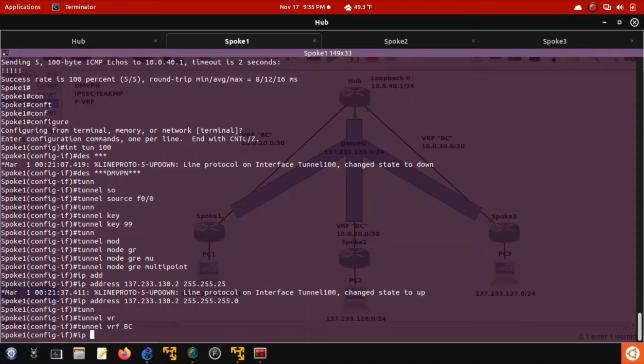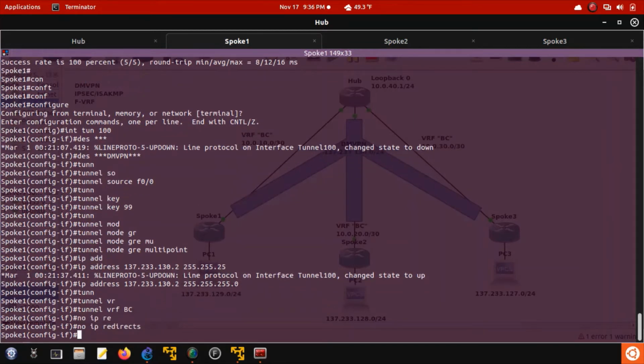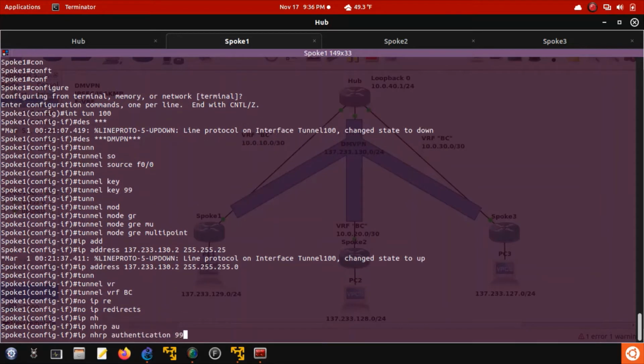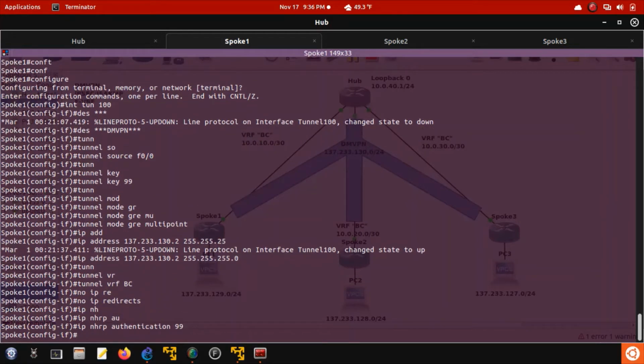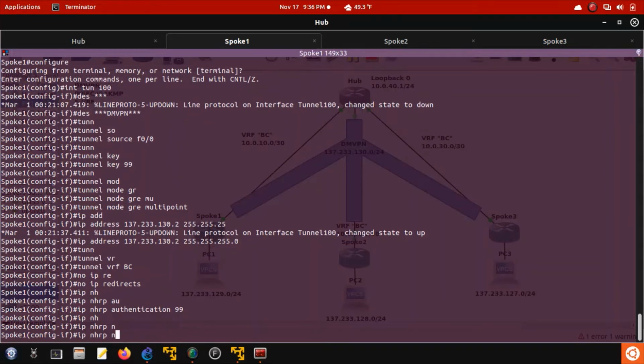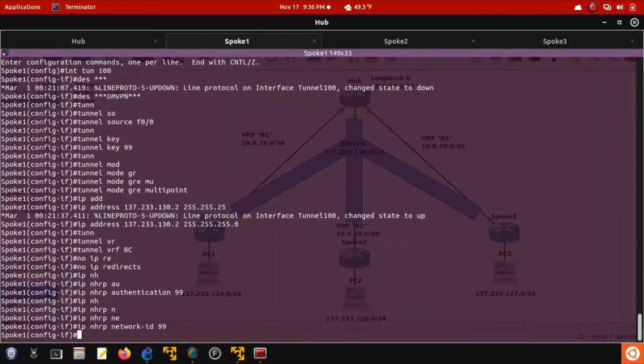Okay, now the spokes do have a few different configurations from the hub. So first we'll do the ones that are the same, no IP redirects, IP nhrp authentication 99. Now these two have to match the hub, the authentication and the network ID. Let's see, IP nhrp network ID 99.